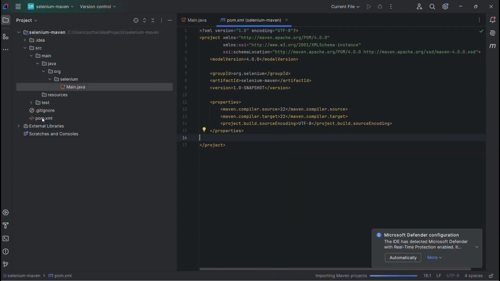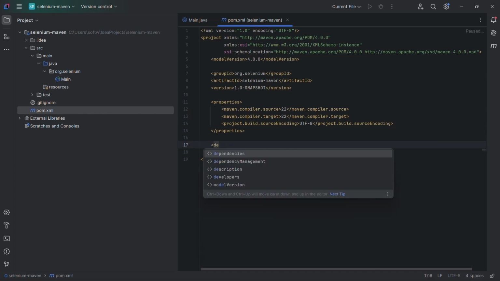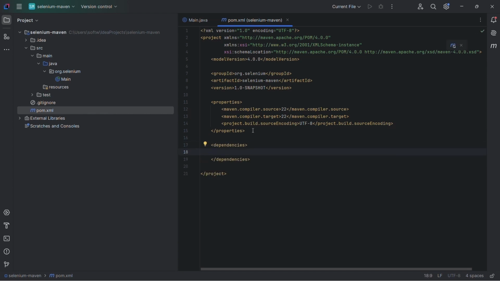Now we have this pom.xml here. Think of pom.xml in Maven as a shopping list for your Java project. It tells Maven what tools and libraries your project needs, like a list of ingredients you need to buy to make a dish. For example, in our case, we need Selenium to work with. So we have to add a dependency here for Selenium. For that, we have to add a tag, that is dependencies. And here we have to mention the Selenium dependency.